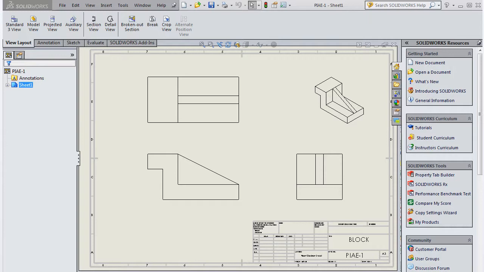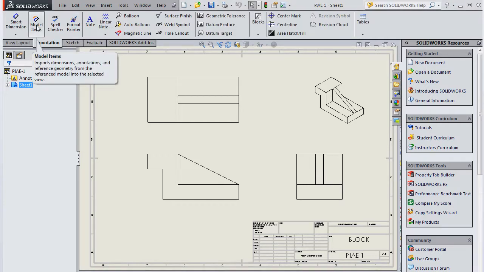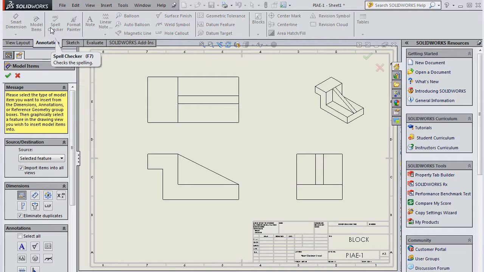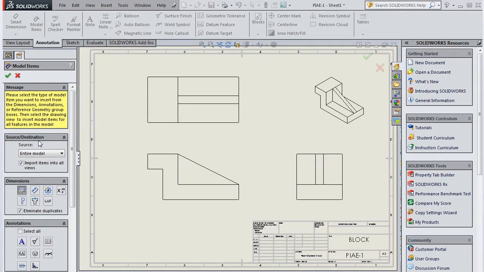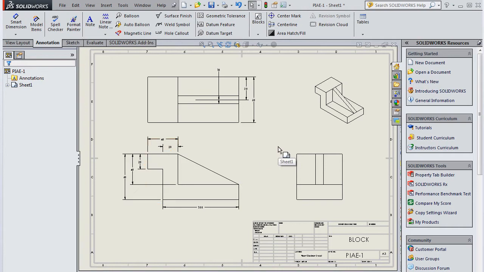The easiest way to dimension a drawing is to copy the dimensions over from the sketches used to create the model, providing the sketches were dimensioned in a suitable manner. To do this, click on the Annotation tab and select Model Items. In Source Destination, select Import from Entire Model and ensure Import Items into All Views is checked. Then click on the tick. The model dimensions are copied across into the drawing. They may, however, need to be tidied up slightly.